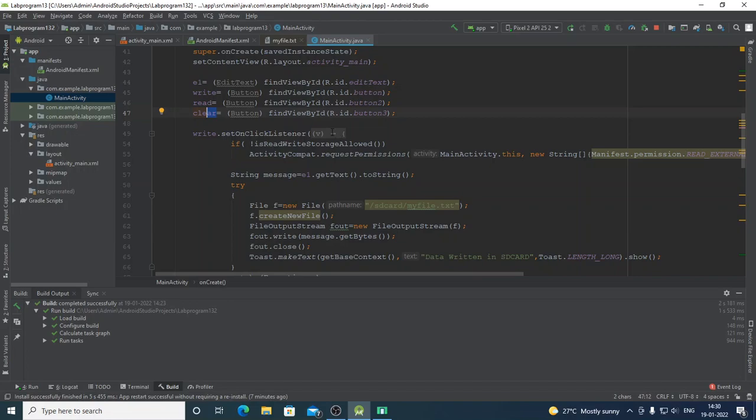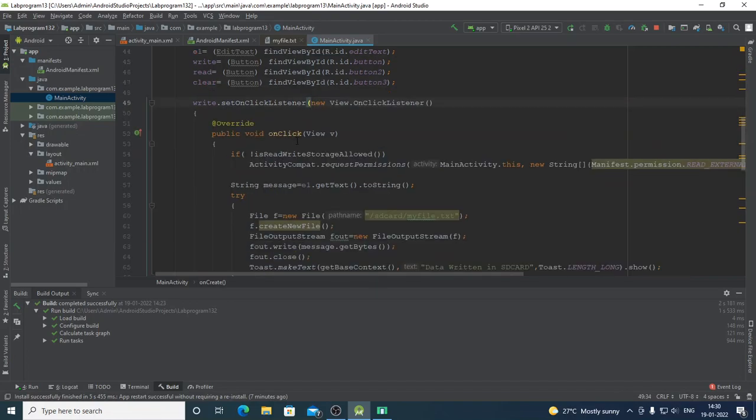So inside the onClickListener, the onClick method. First what we have to check, so this is write, right? We have to check whether it has got write permission. If it has not got write permission, the application has to request the permission from the user, right? So you are checking the permissions with the help of this isReadWriteStorageAllowed method. In case it is returning false, it means permission is not granted. In that case, you have to request for permission.